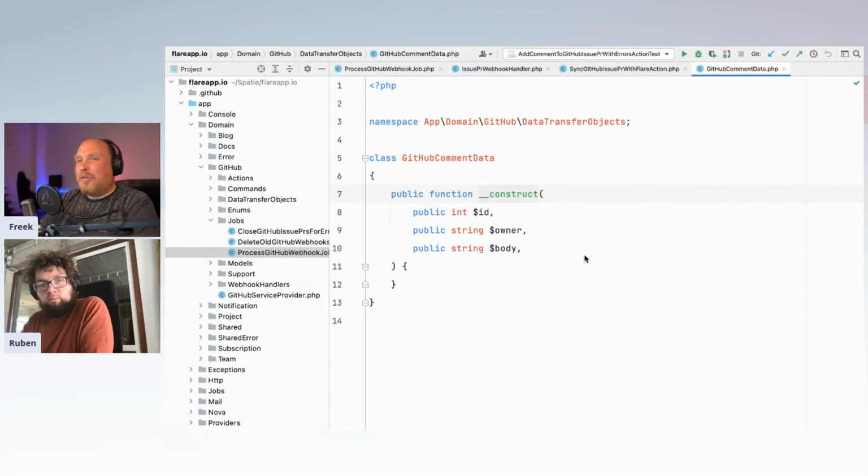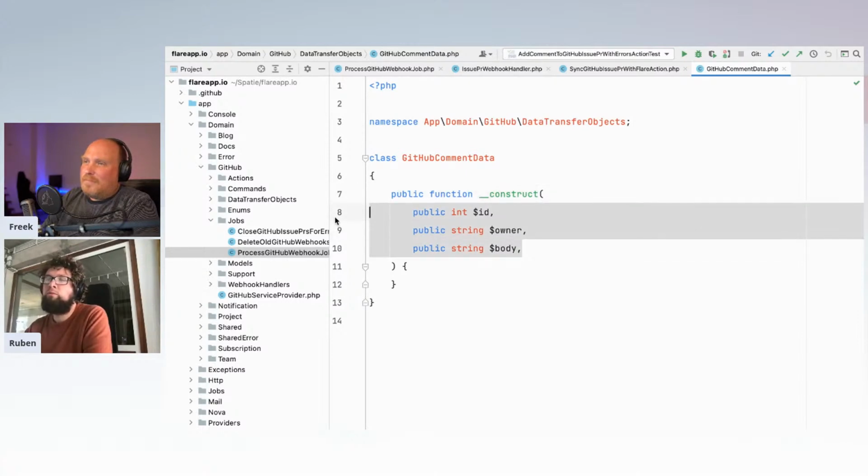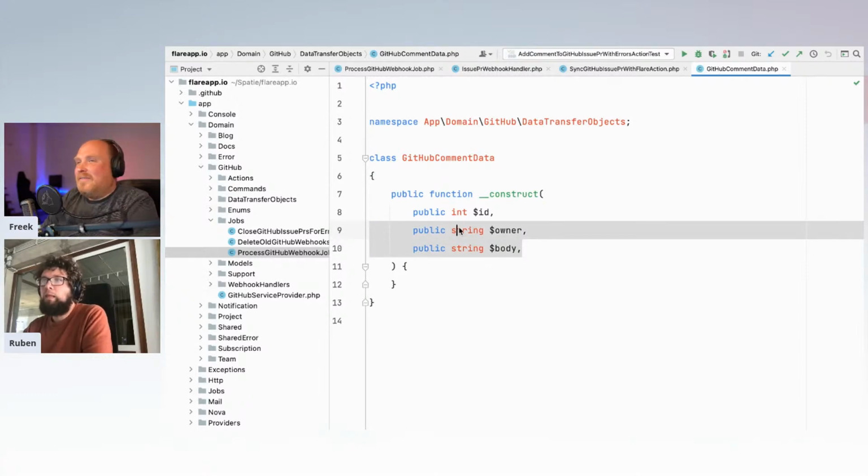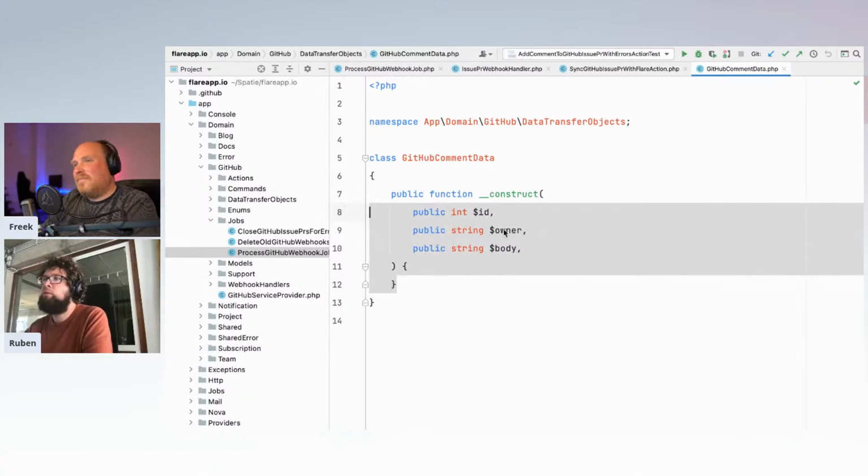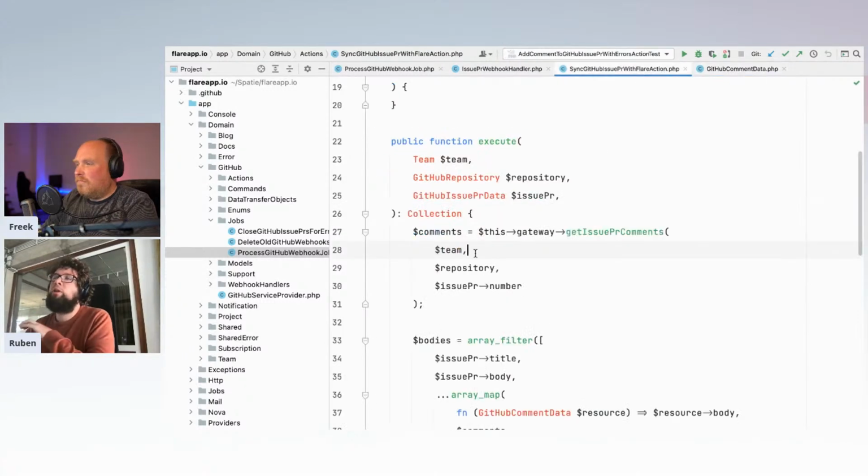It is basically a super array where everything is typed and where you're certain of the shape, right? Yeah, it's an array with these kinds of objects. So it's GitHub comment data objects, and these are really simple objects. Thanks to PHP 8, we can now do property promotion, I think it's called. And we can create simple objects like this with a public ID, a public string, which is the owner, and a public string, the body. So we now have an array with these GitHub comment data objects.